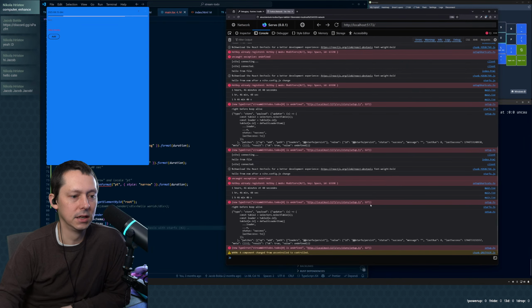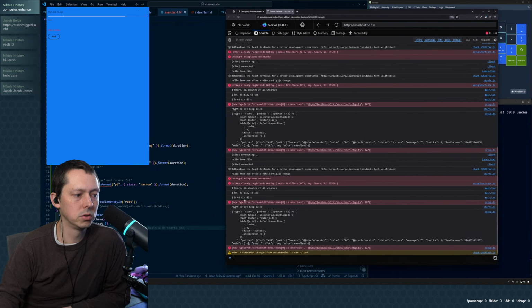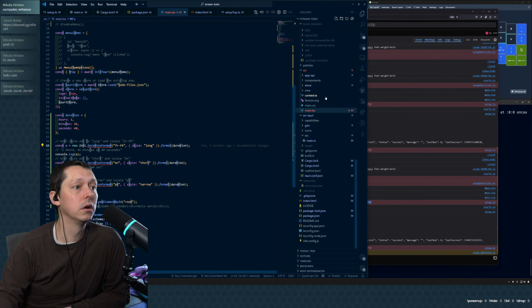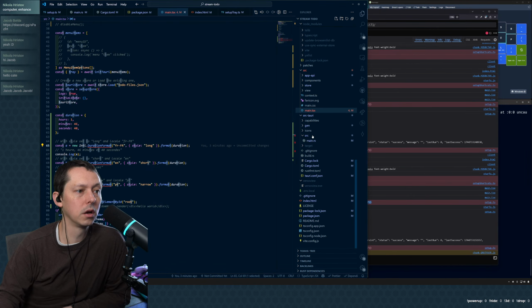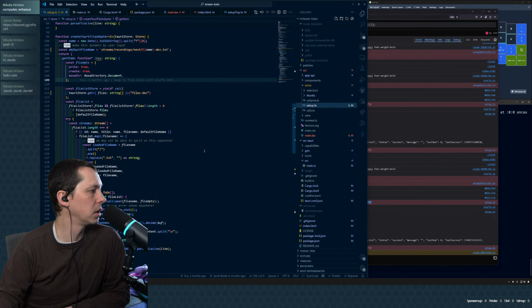Is this the line? Is it this? This might just be like a slightly awkward output. Error, uncaught exception, undefined. So that might be referring to this on line 127. Is that how I'm reading it? If we look at setup, store setup, line 127.